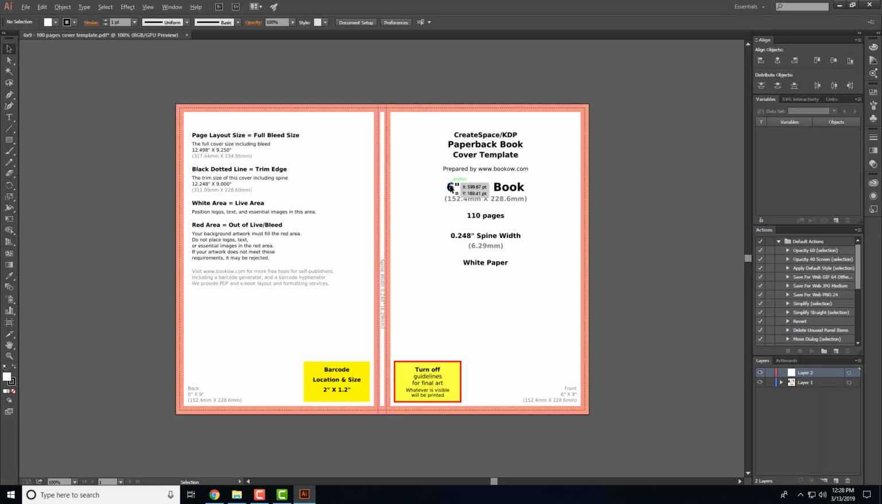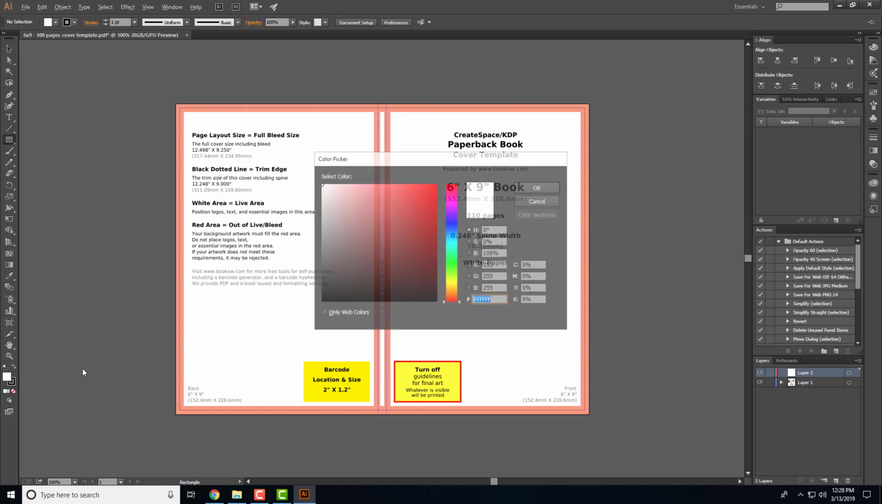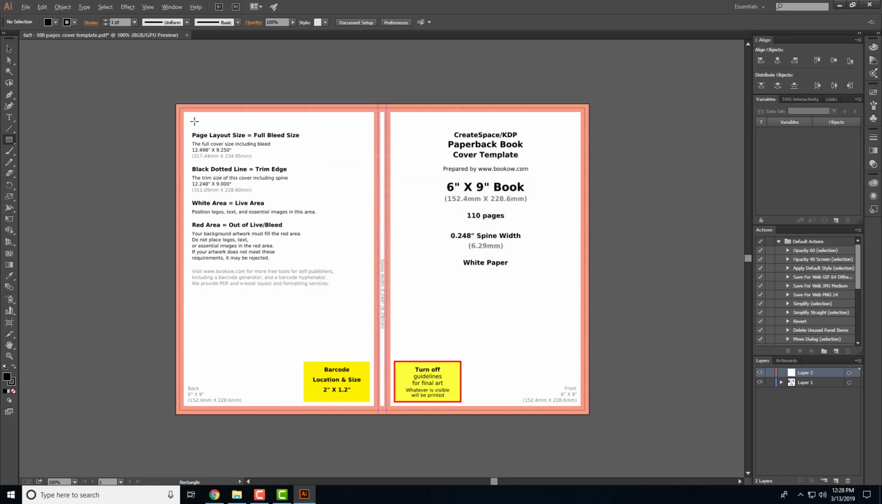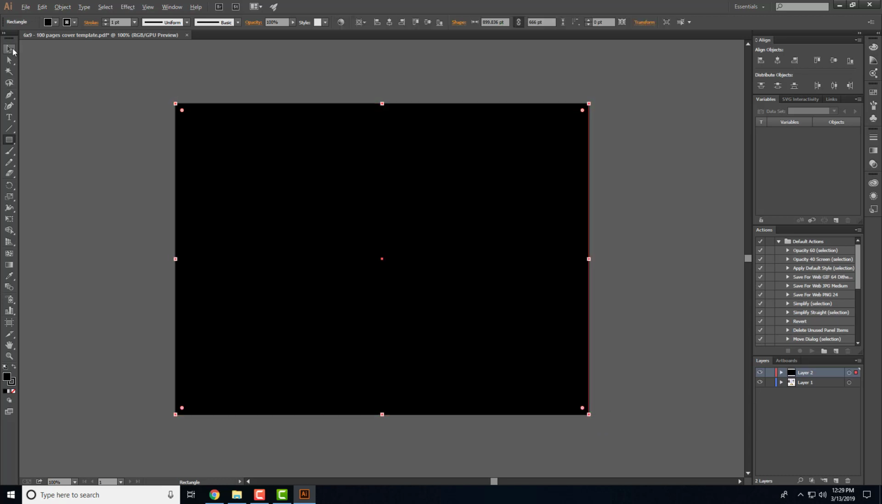I have a 6x9 inch journal template here for 110 pages. I'm going to create a new layer over here and add a very generic background. I'll just go with the black background. Keep this really simple. All right, so now we have our background.